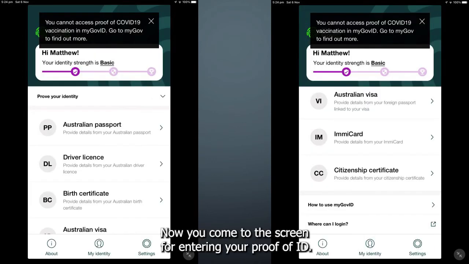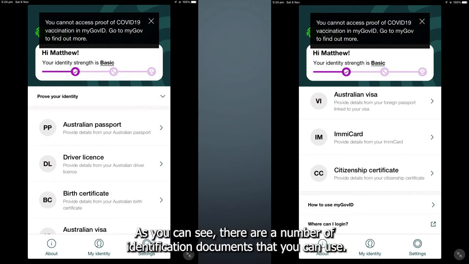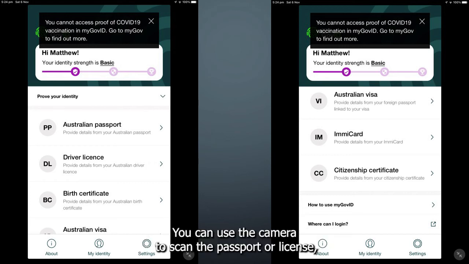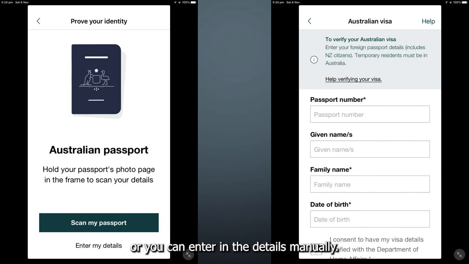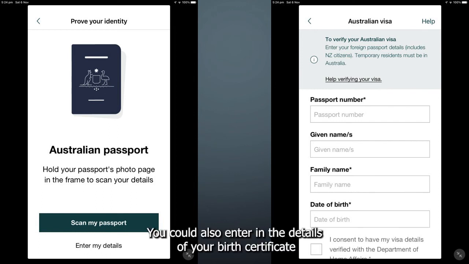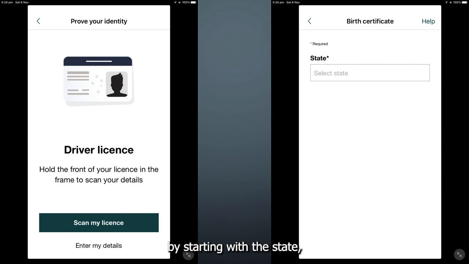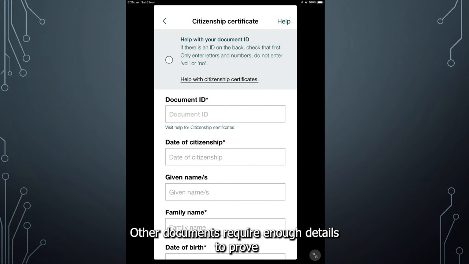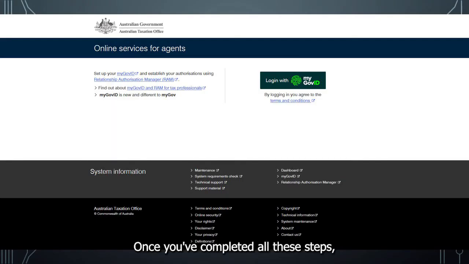Now you come to the screen for entering your proof of ID. As you can see, there are a number of identification documents that you can use. You can use the camera to scan the passport or license, or you can enter in the details manually. You can also enter in the details of your birth certificate by starting with the state, and then it will ask further questions as you go along. Other documents require enough details to prove that it's the original document and you are who you say you are. Once you've completed all these steps, your MyGovID should be ready to use.